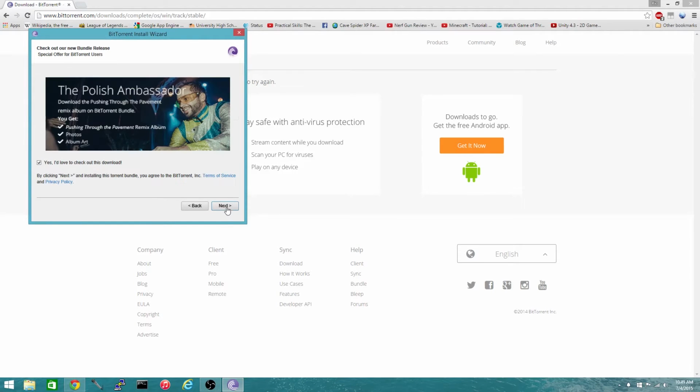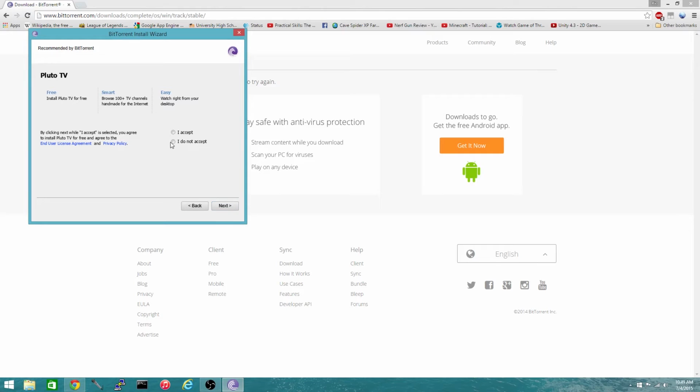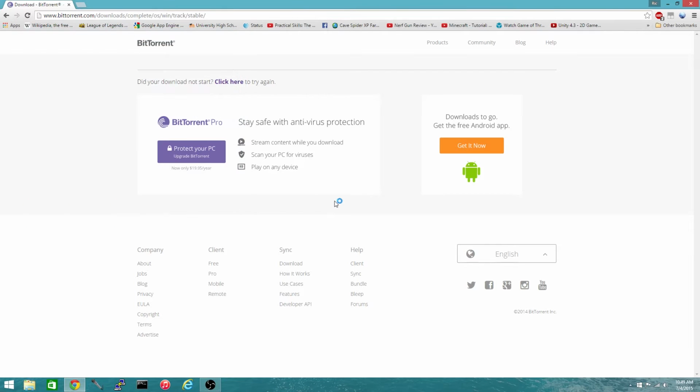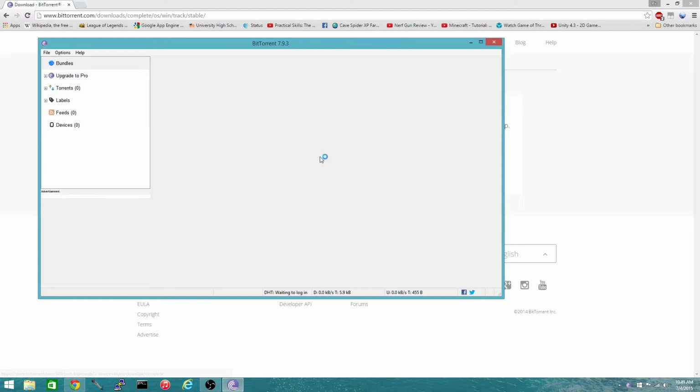So this is the ad section right here. Usually they're going to try to download stuff on your computer since BitTorrent is a free version. So all you have to do is uncheck the boxes right here and hit I do not accept. Then you won't download any of the malware, spamware, or adware that they try to send you. We're going to finish up this installation and BitTorrent will start right up.